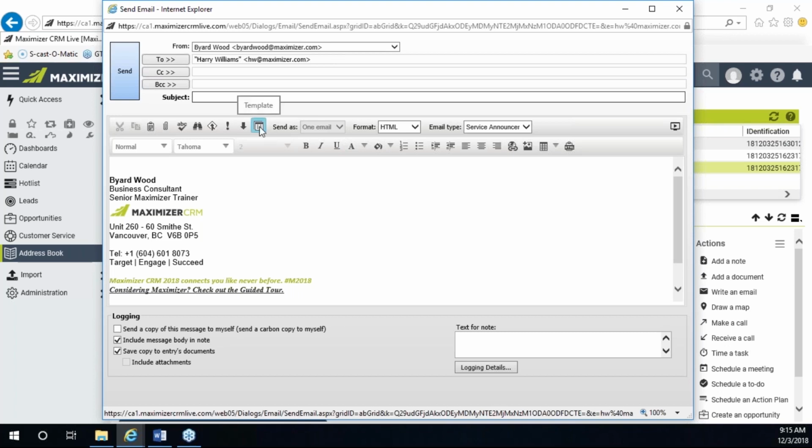Now, I'll show you how to create templates. I can't remember if I do that in the intermediate or advanced, but you will find out how to create email templates, which again will cut down hugely on the amount of time that you have to spend. Build it once, use it forever. That's one of the principles of Maximizer.